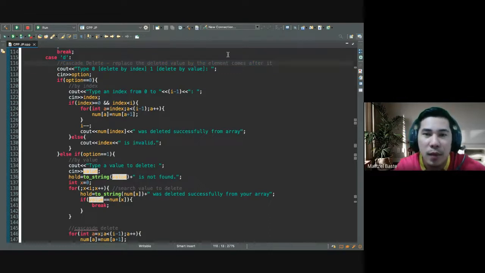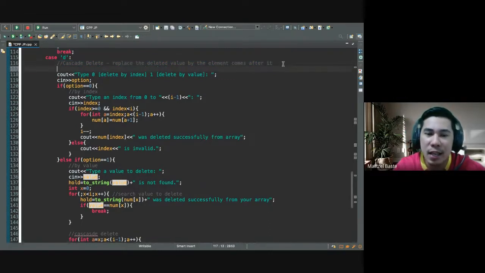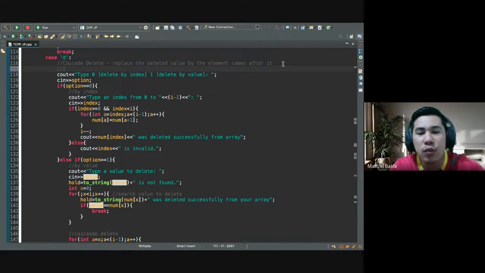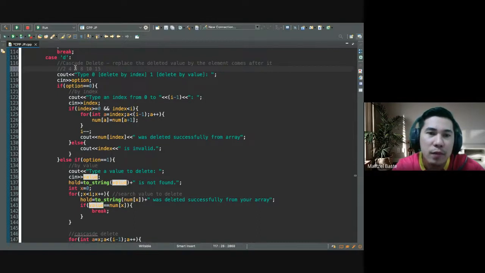So the idea is that if you have elements like 2, 4, 5, 8, 10, and 15, and you're going to remove 5, so 5 will be removed in our array. In order for us to remove 5, we cannot remove 5 directly. So we'll need to cascade 8, 10, and 15.